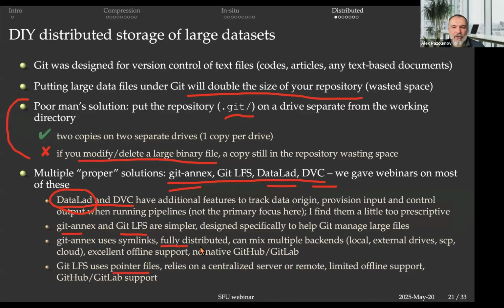Git Annex is fully distributed in the sense that there's no central repository, so it can handle multiple backends. You can have repositories that are sitting on a local file system, on external drives that are mostly offline, on secure copy or SSH remote files, files that are sitting in Amazon S3 cloud, et cetera. So it offers really excellent support for remote backends and for offline storage as well. But a big problem with Git Annex is that it does not have GitHub and GitLab support. So it turns a lot of people away from this tool.